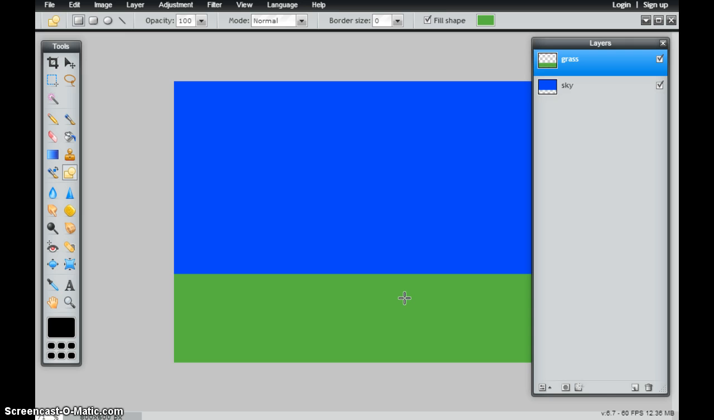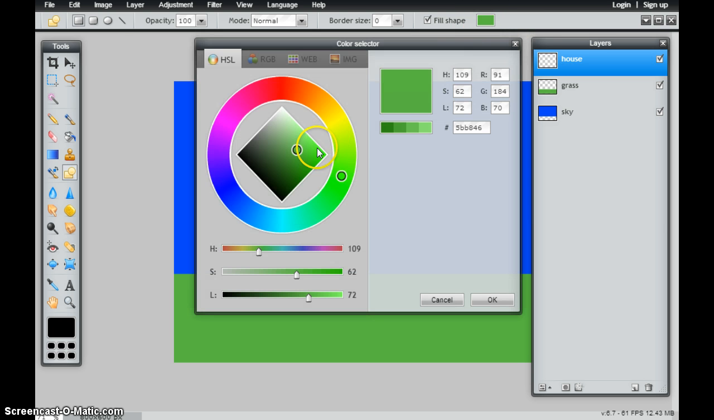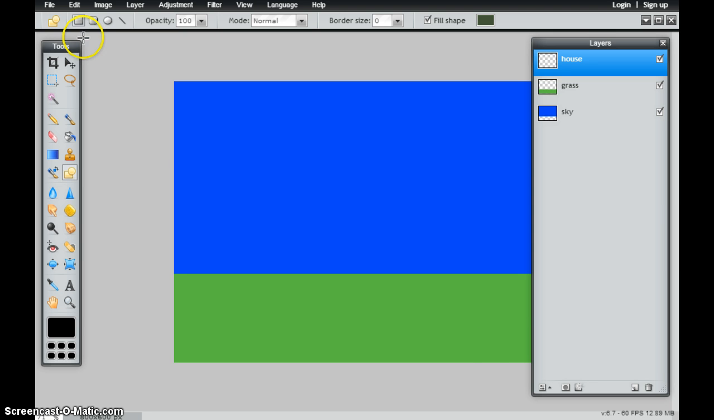The next thing it asks me to do is make a house with a door and a window. I'm going to put each of those elements on their own layer. Again, this is going to give me a lot more control in the future. So I'm going to make a new layer, and I'm going to call this layer house. I'm going to make a sort of brownish house here. I'm just going to make a rectangle, and it's going to be on this house layer.